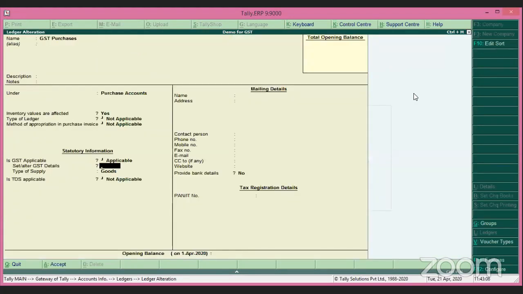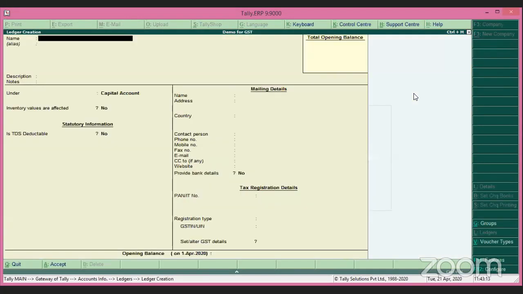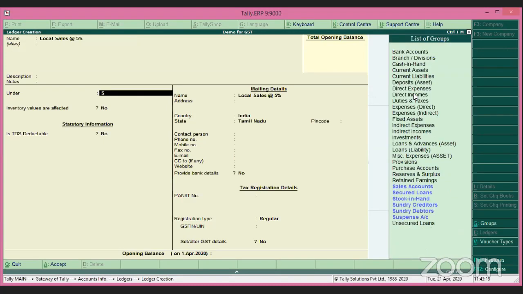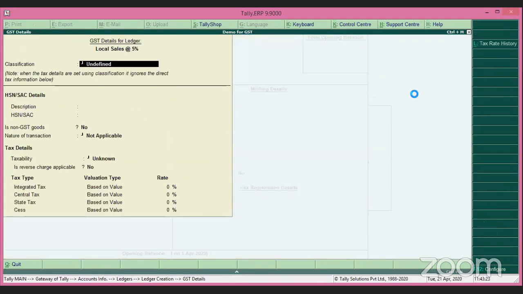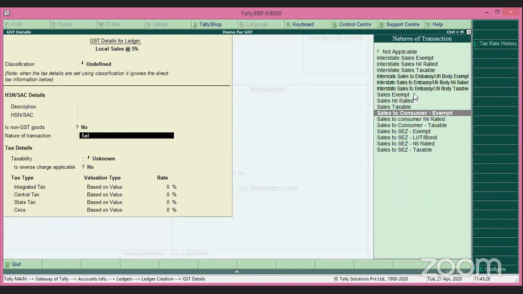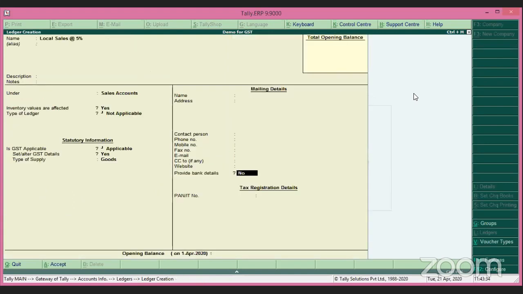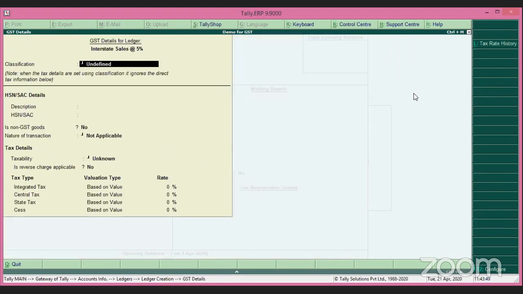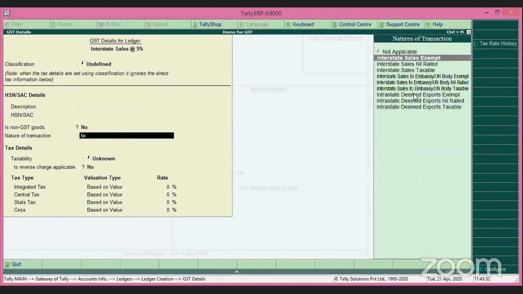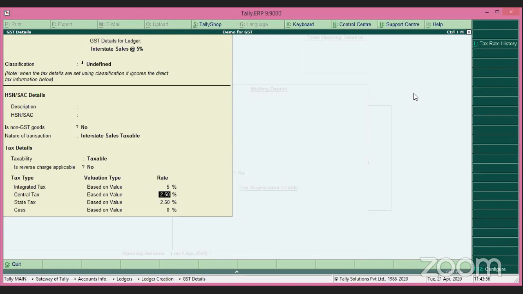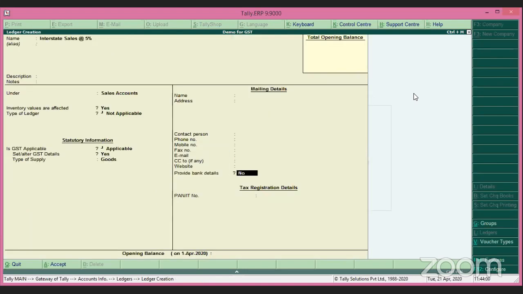In most of the places, what people will do is they will create like this. They will create local sales at 5%. They will come here and put this as sales taxable, then they will put a tax, it is 5%. For interstate, they will create it like this. But it is not necessary to create like this, sir.